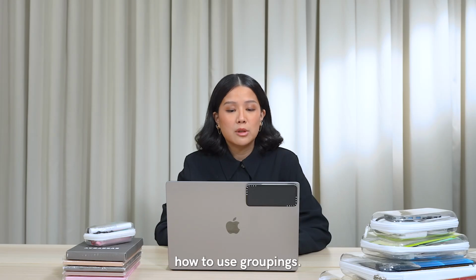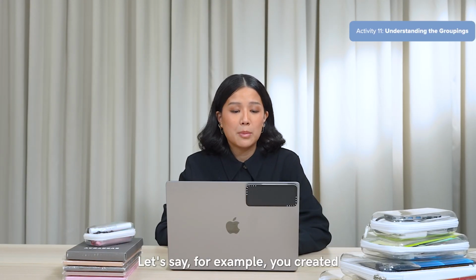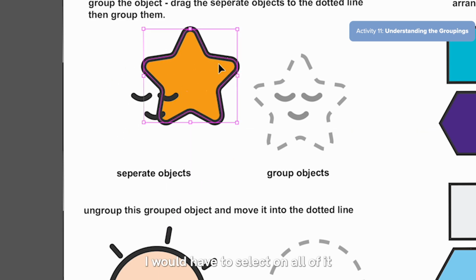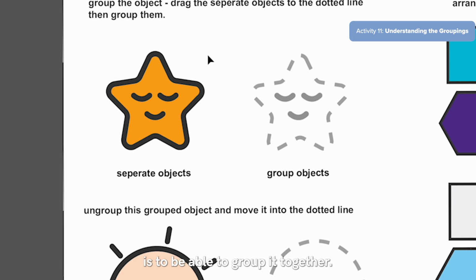Now we're going to learn how to use groupings. Why do you want to group objects together? Let's say, for example, you created a character already. This character right here is a star with a smiley face. What I don't want to do is, every time I want to move it, have to select all of it in order to move it. What I want to do is group it together.